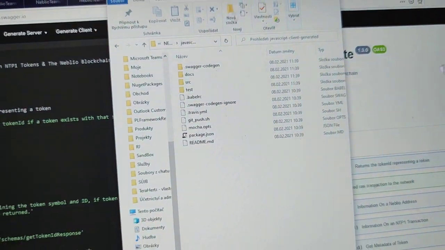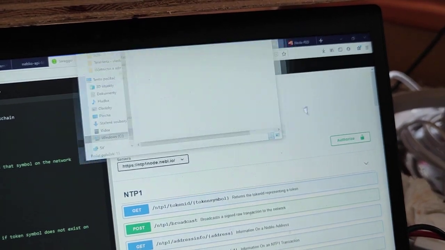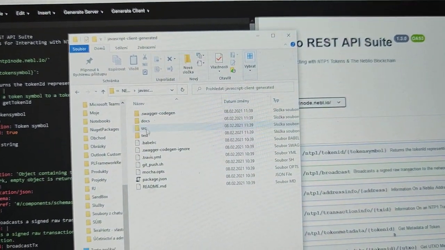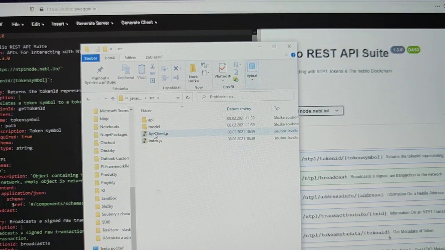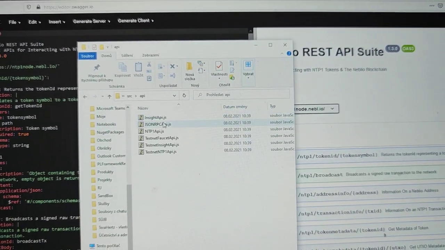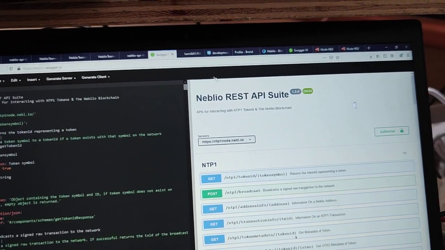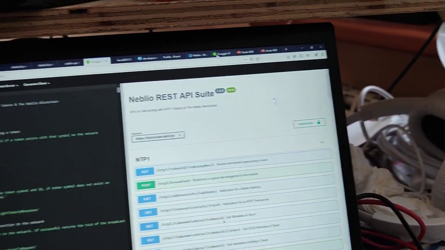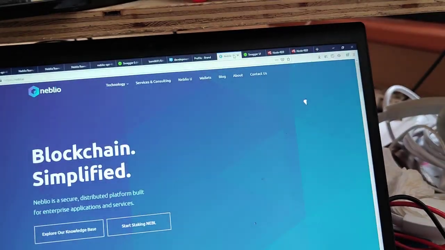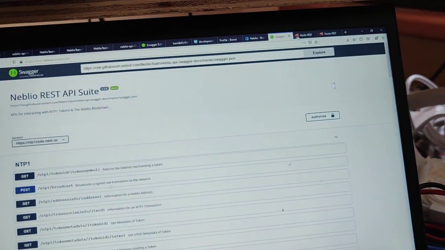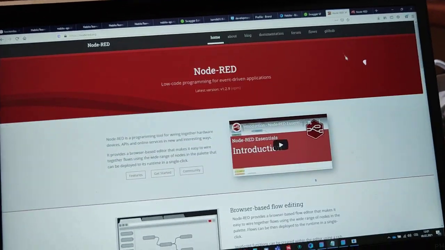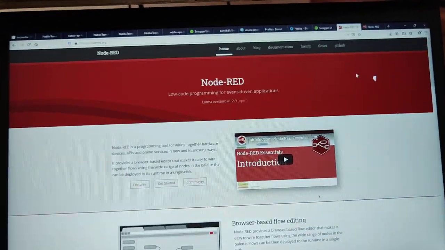For example, in JS, and you can see that there is the source API and everything is generated automatically. It's okay, but there is a much simpler way to use it if you are not a programmer and you just want to use the API, and it's through the application NodeRED.